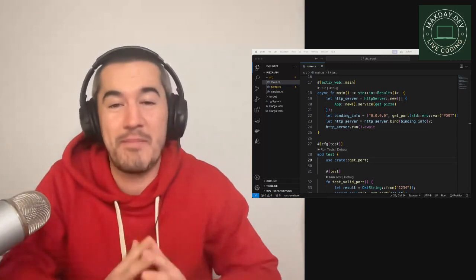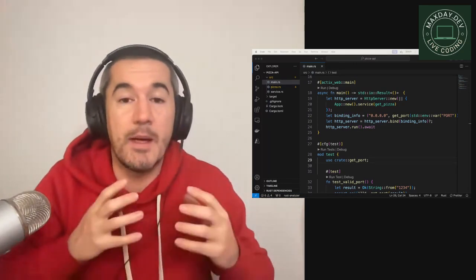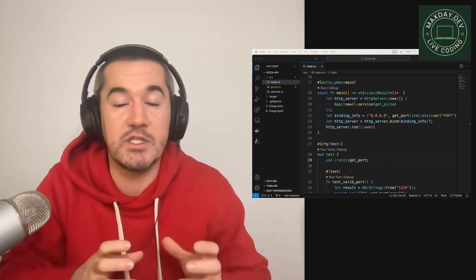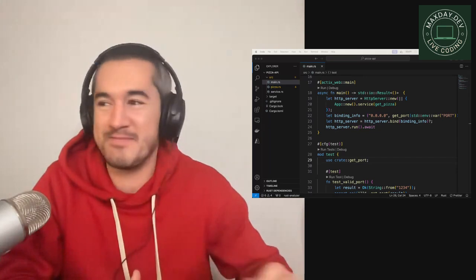We're building a web API in Rust, and today we're going to dive into how to build your application and put that into a container. So we're going to use Docker, so let's dive into the code.